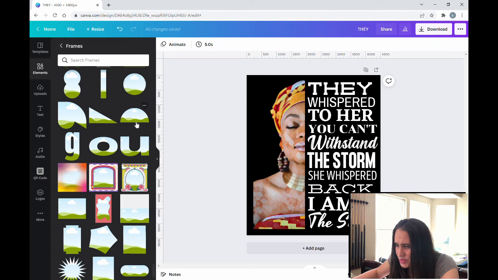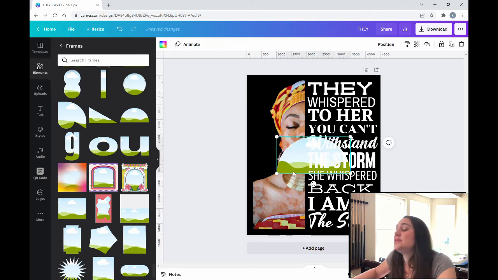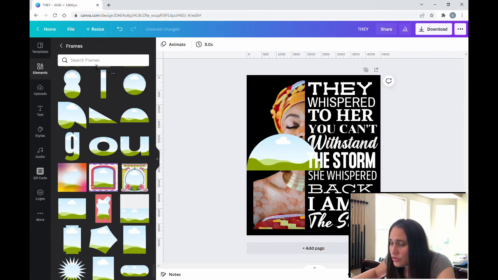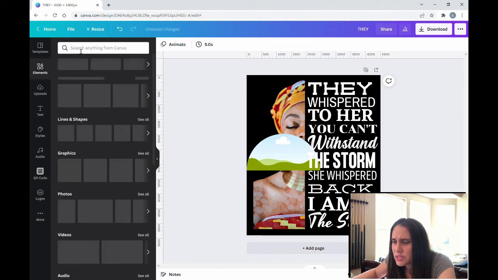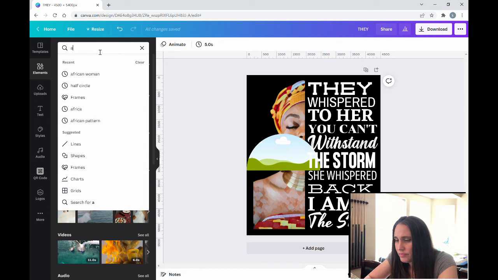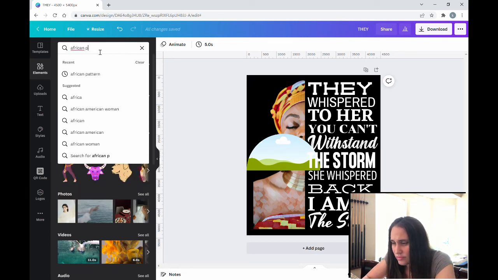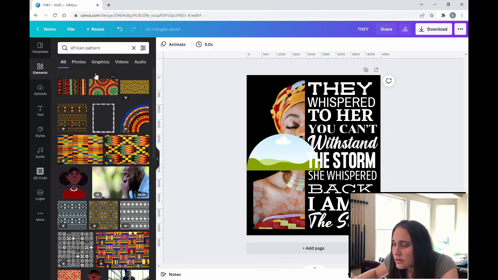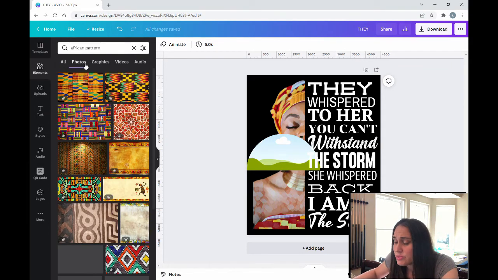So I can do this one here. That's a half circle there. Okay, I'm just gonna go ahead and use this one. So now I'm gonna use frames, and this time I'm just gonna put in African pattern and see what comes up. I have to use photos again because I'm using frames, and I'm just gonna pick one of these patterns, kind of like this one here.